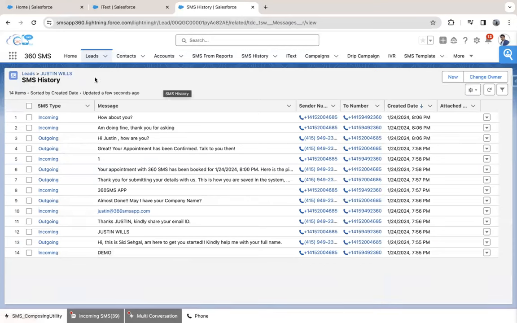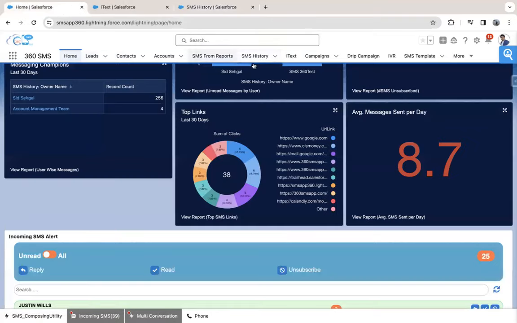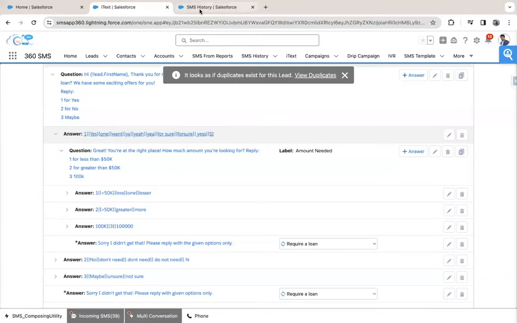This right now is available on Justin's lead record level. I also have this available on the complete org level as well. So in case you want to create reports and dashboards, just like I have for myself, for all your users, SMS history would be the object for you.